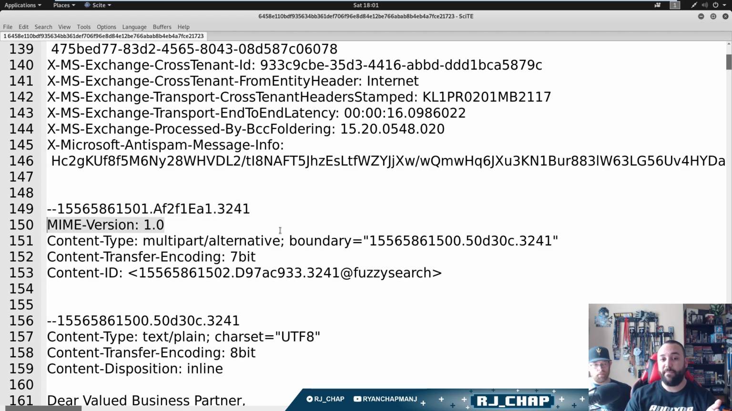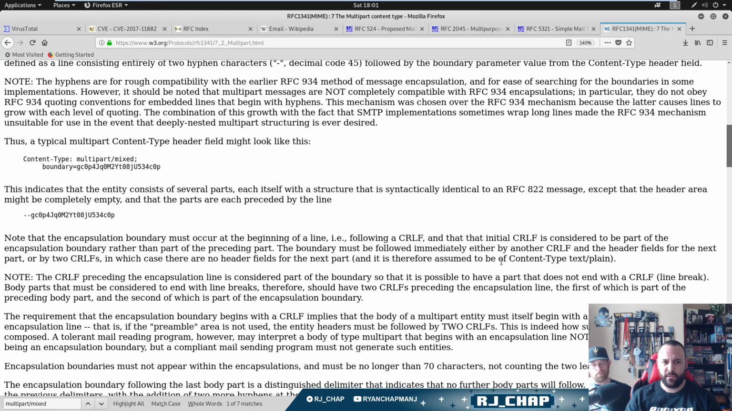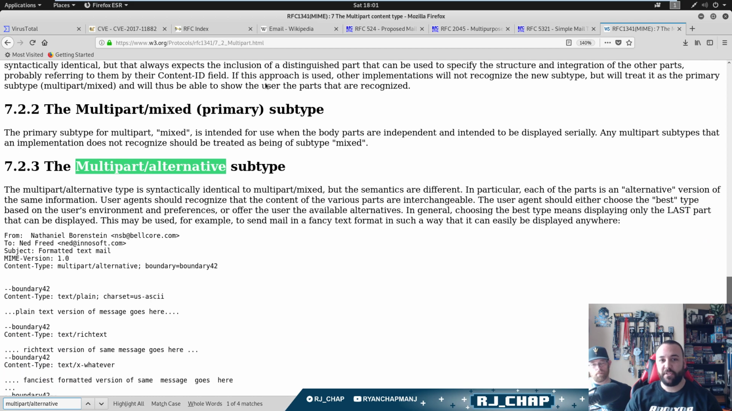Now we have, again, MIME version 1.0, super common. And then we again have content type. And what is the type? Multi-part alternative. So let's go check that page we found. Hey, there we go. This is a handy page. w3.org protocols RFC 1341. All right, so it's just RFC 1341 apparently. Cool. And it's showing multi-part mixed. It's intended to be used when body parts are independent and intended to be displayed serially. In other words, your client can select how it wants to render it, and it's going to offer a couple different options.